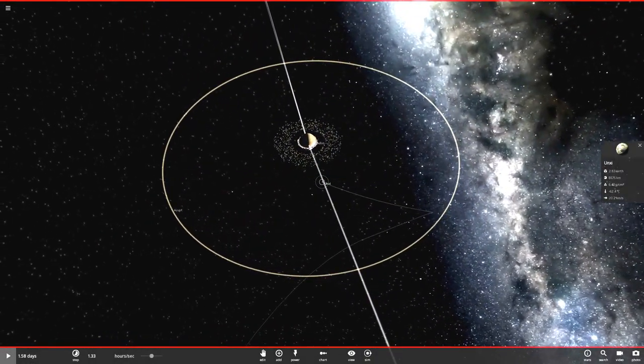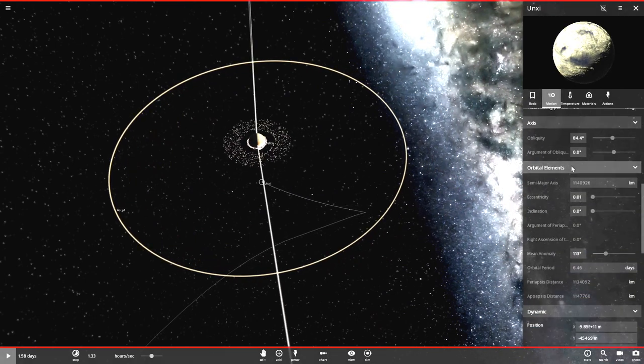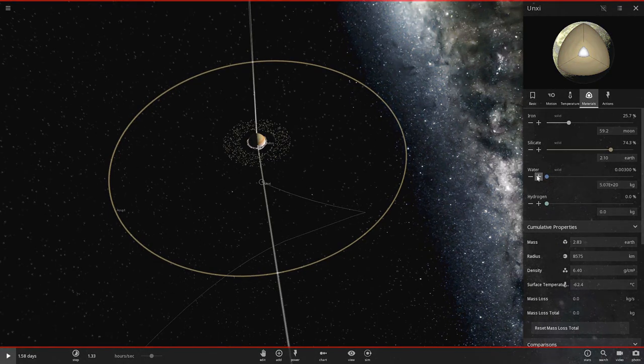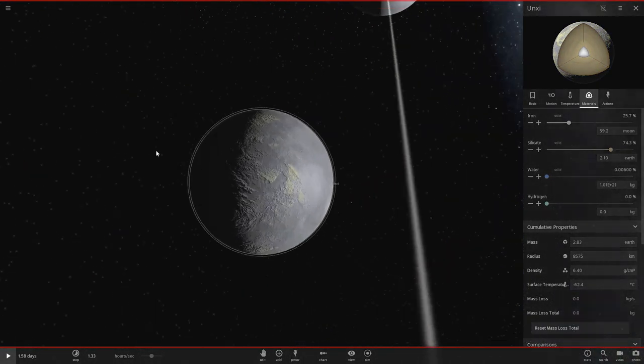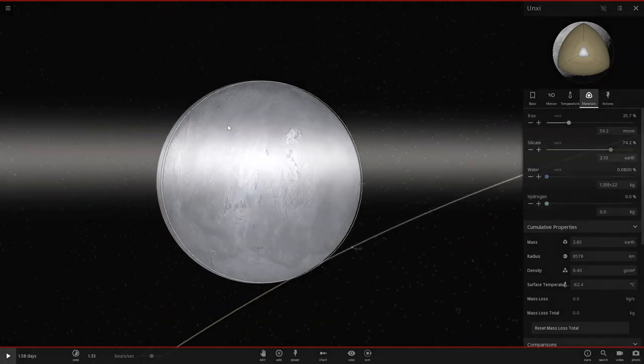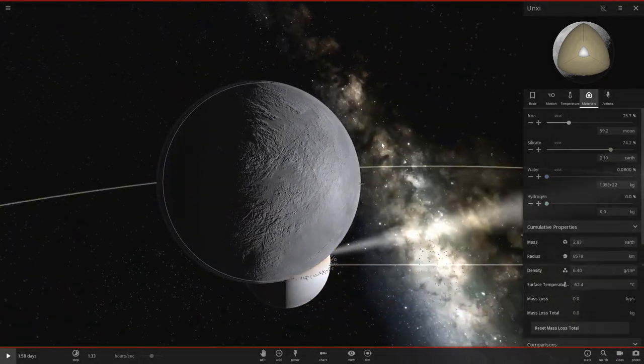Alright, so now, view, motion. Let's add some ice on the surface, though. It could be an icy planet. Actually, let's completely coat it. There you go, that looks good.